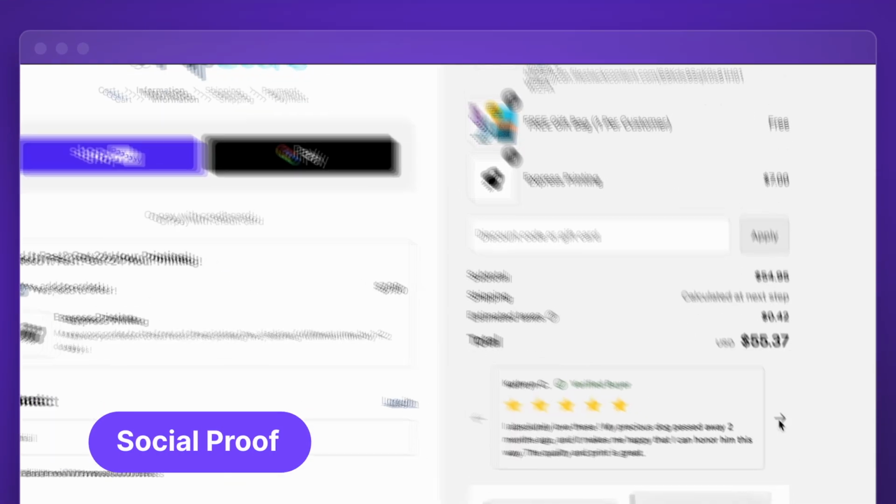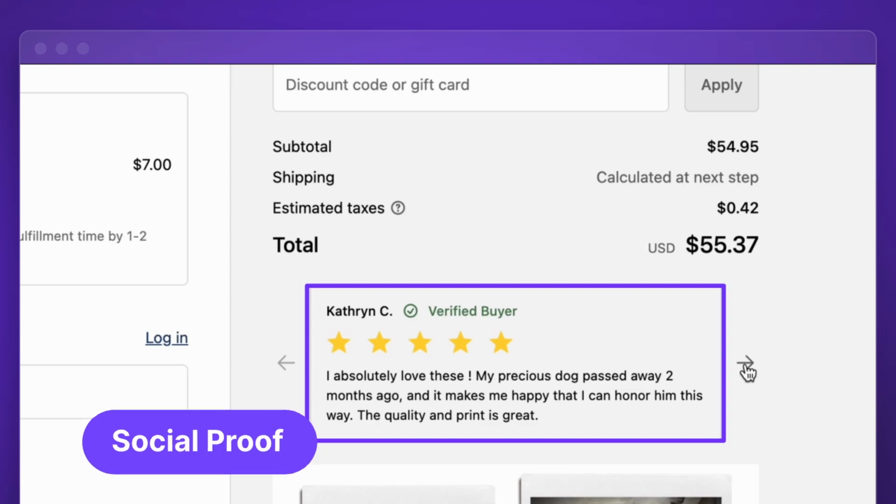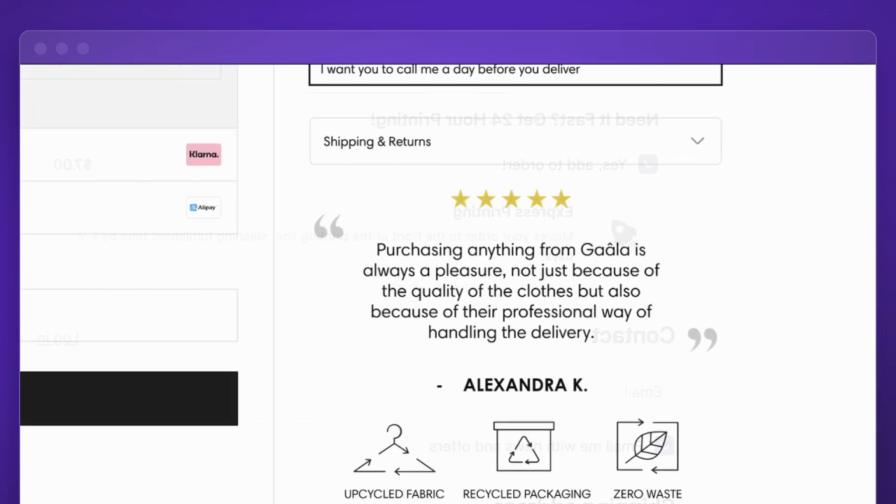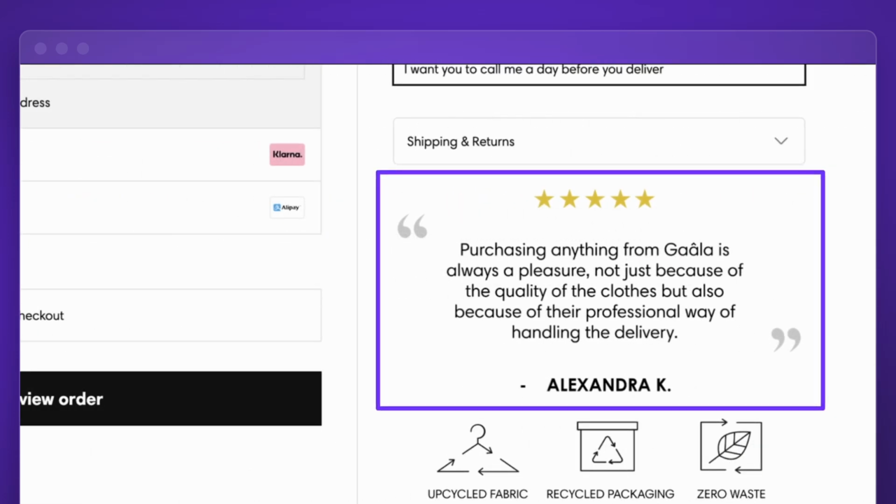The next thing you need is social proof. Use customer reviews and ratings to boost buyers' confidence. Just like a friend's recommendation, showcasing positive feedback reassures new customers and makes them more likely to complete their purchase.